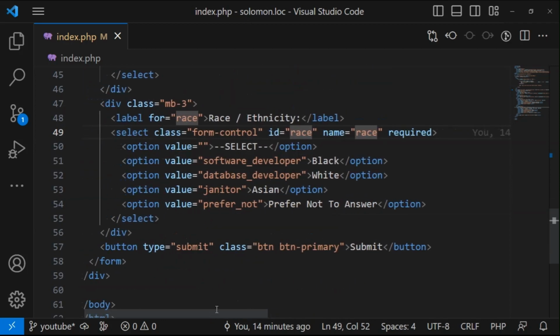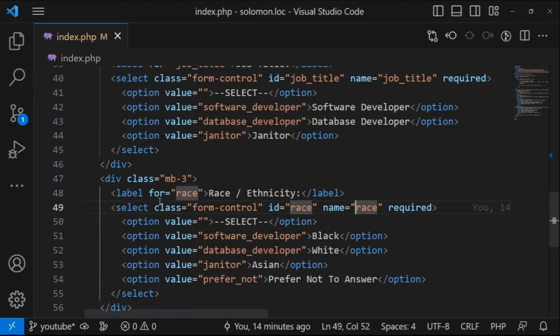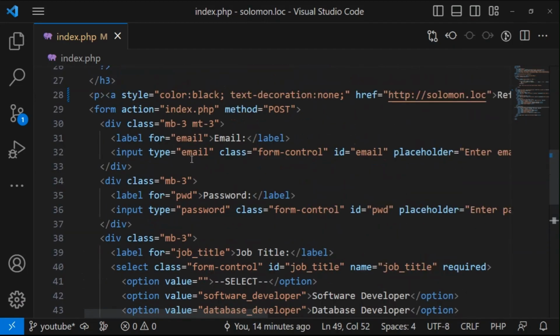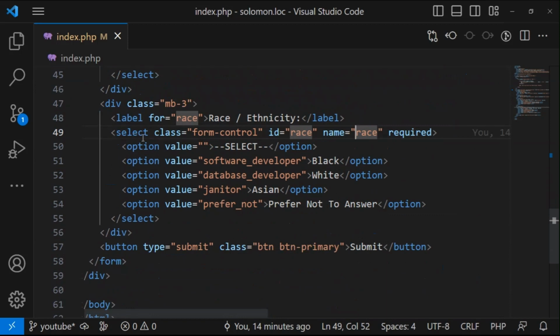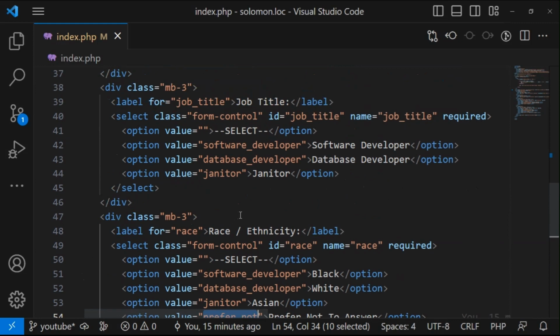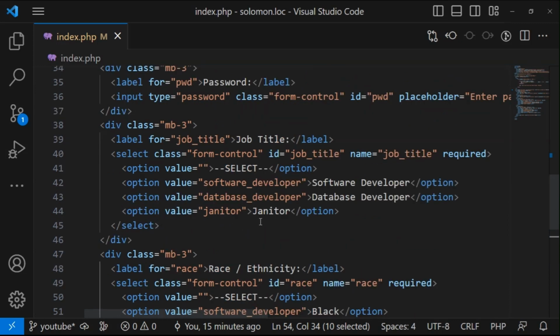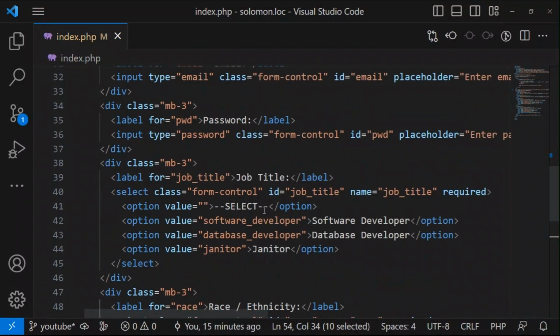And then for race, you got this drop down list. So instead of it saying input type equals something, it's saying select, because this is how you make a select drop down list, right? So the first value is software underscore developer, right? Database developer, janitor, and there are some errors here, right? But that's fine because we're gonna have to fix something.